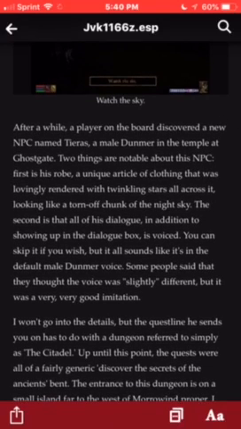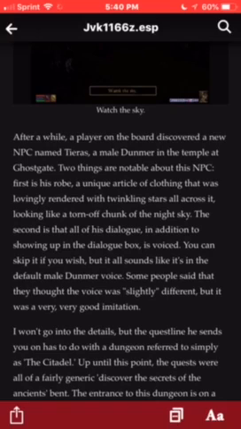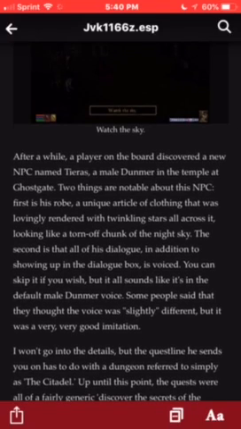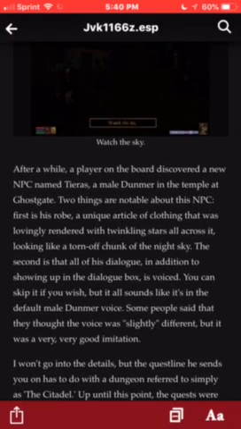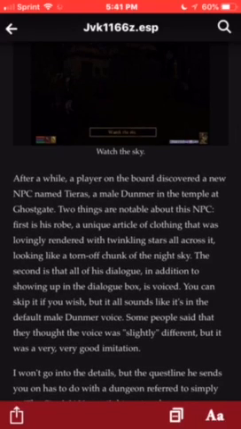Okay. After a while, a player on the board discovered a new NPC named TLS, a male Dunmer in the temple at Ghostgate. Two things are notable about this NPC. First is his robe, a unique article of clothing that was lovingly designed, with twinkling stars across it, looking like a torn-off chunk of the night sky. Is that why the NPCs say "watch the sky"?